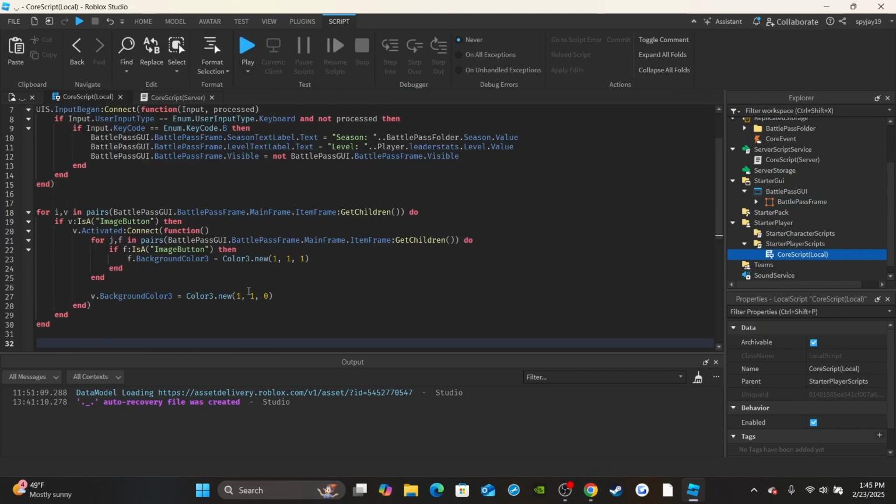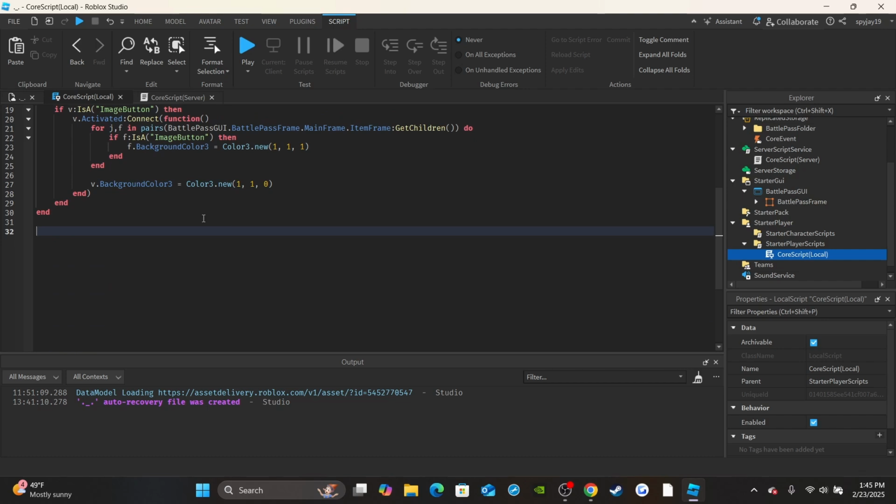Then we're going to go down past all this. We're going to create a variable. So it's going to say local page is equal to 1 by default, because obviously we're on the first page when you open up the UI.